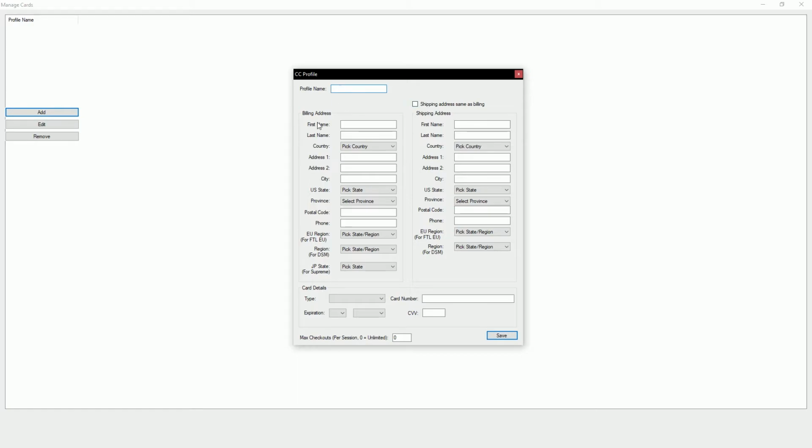So you have your profile name, and then you have your billing address and shipping address. If you want to make your shipping address the same as your billing, you hit this, and then anything you enter in your billing will be entered as your shipping details as well. And at the bottom you have your card details. I'm going to break it down very slowly.